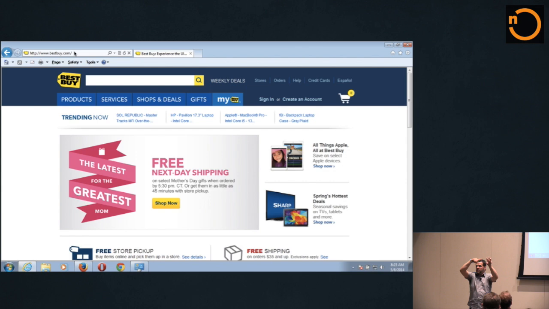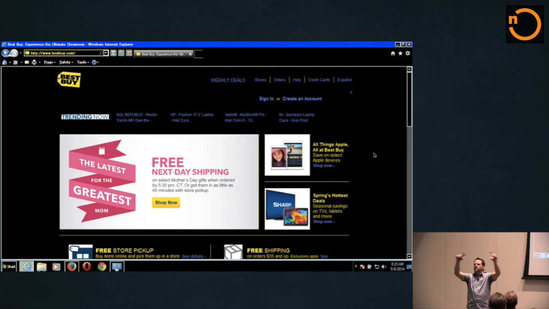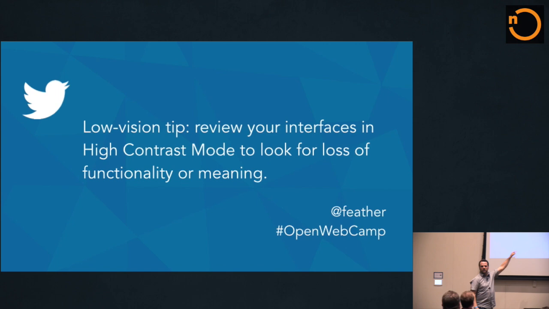So what happens in that case? If this was a native text box with a background image for the search, when you switch into high contrast mode, just the native text box shows and the search magnifying glass is gone. So now instead of a call to action that tells the user this is a search field, it now just looks like any regular text field. Right? So not just loss of functionality, but loss of meaning. So look for these things.